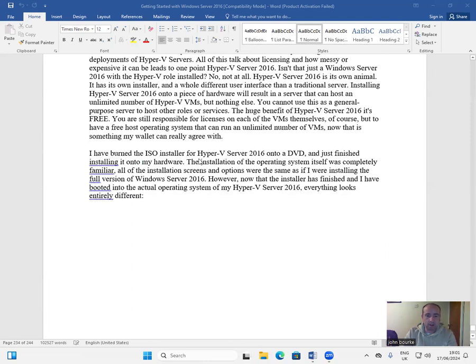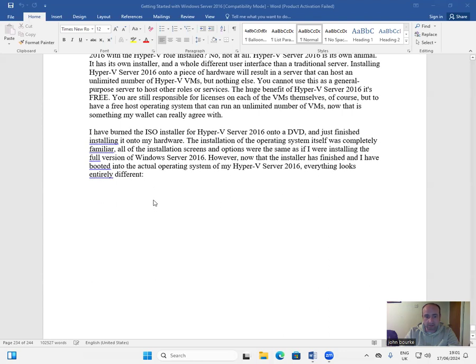I have burned the ISO installer for Hyper-V Server 2016 onto a DVD and just finished installing it onto my hardware. The installation of the operating system itself was completely familiar. All of the installation screens and options were the same as if I were installing the full version of Windows Server 2016. However, now that the installer has finished and I have booted into the actual operating system on my Hyper-V Server 2016, everything looks entirely different.